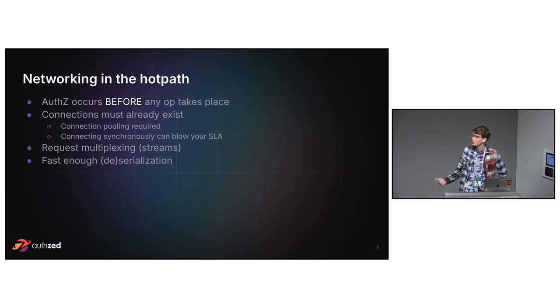So you need connection pooling. It all has to be there. Ideally, you're multiplexing your requests across a single connection. gRPC enables that with a feature called streams. And then you just need fast serialization and deserialization on the server. Not all platforms have really fast JSON libraries if you're comparing yourself to REST, and they're tricky to write. So Protobuf is definitely way more straightforward for that.